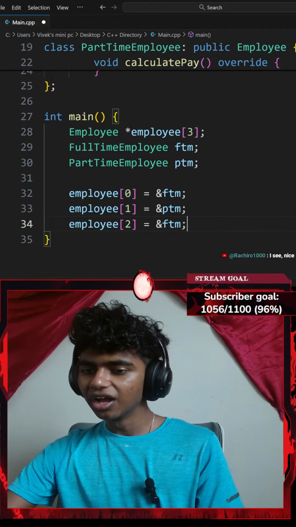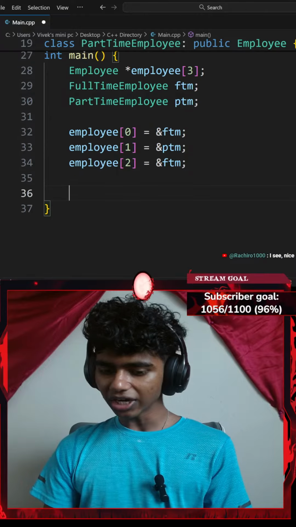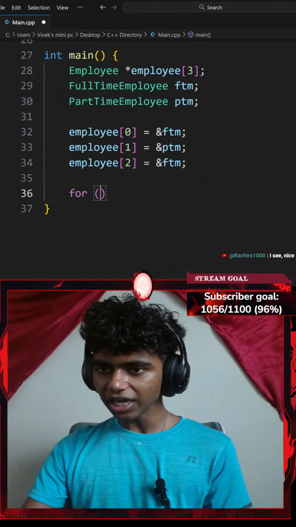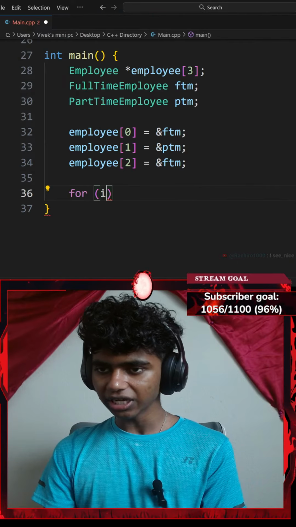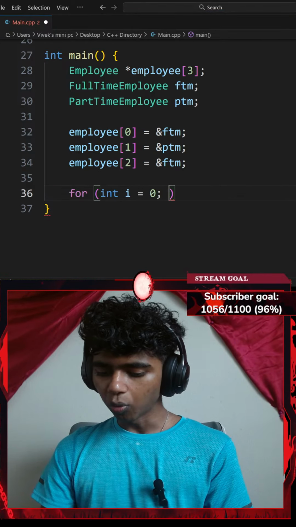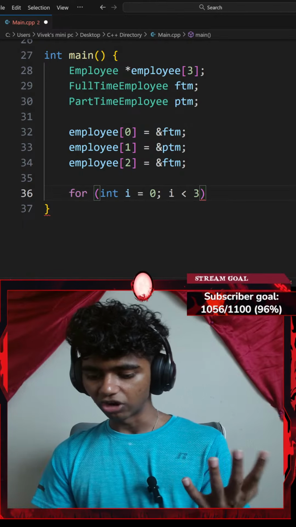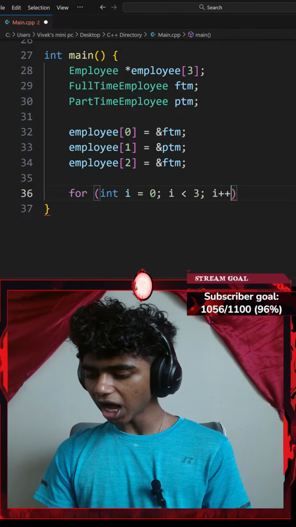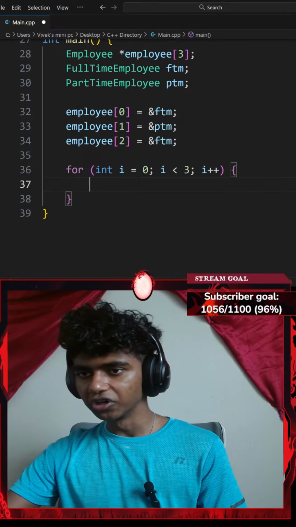I see, nice. Okay, next up, let's go ahead and create a for loop. This is going to be an index-based for loop. So I'll do something like for every integer of i, which equals 0, while my i is less than 3, my array's size, I'm going to increment my i by 1. And then I'll go with a pair of curly braces.